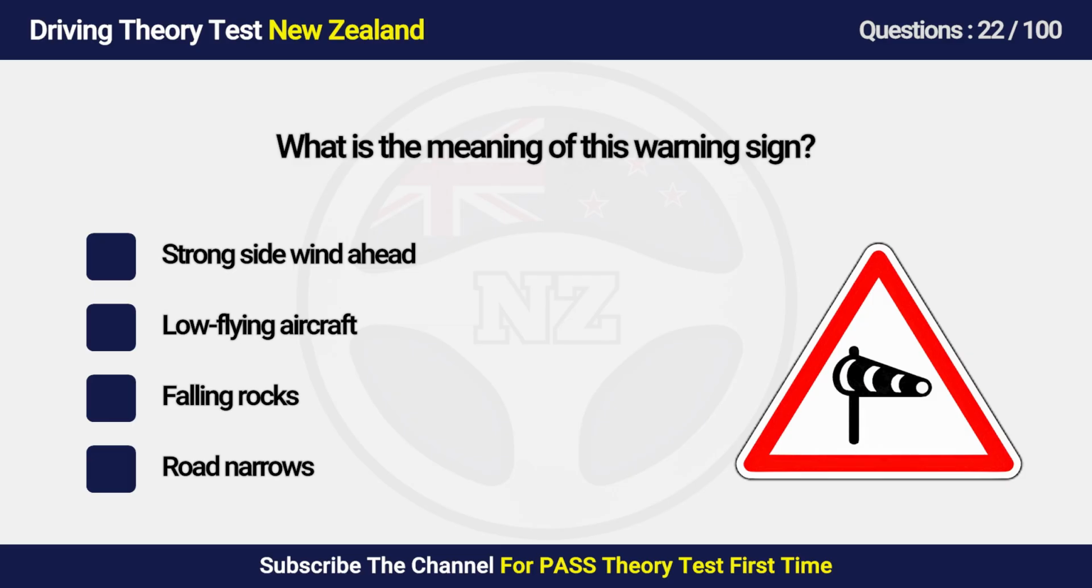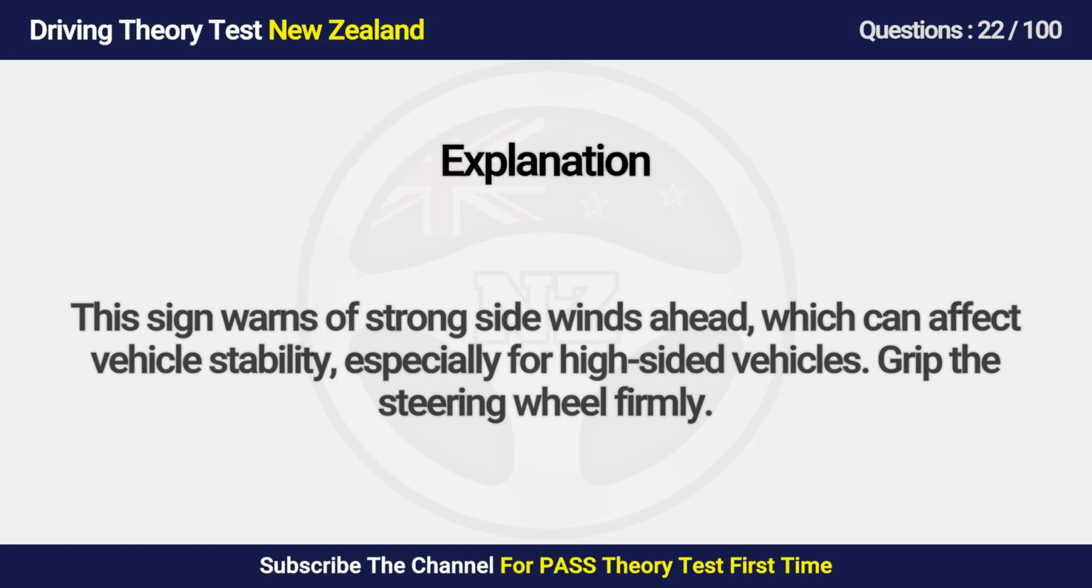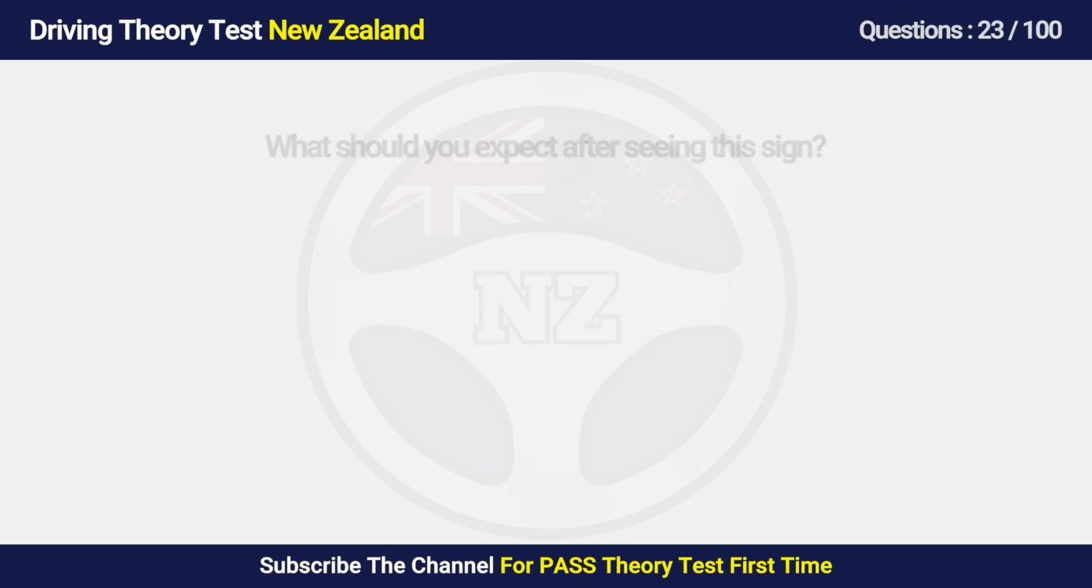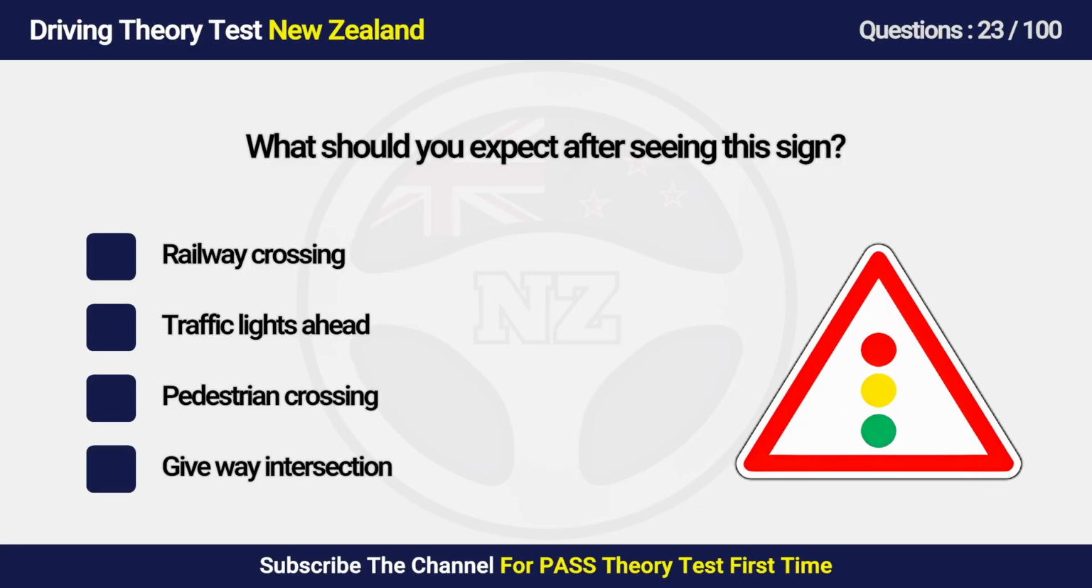A. Strong side wind ahead. B. Low-flying aircraft. C. Falling rocks. D. Road narrows. Answer is A. Strong side wind ahead. This sign warns of strong side winds ahead, which can affect vehicle stability, especially for high-sided vehicles. Grip the steering wheel firmly. Question 23. What should you expect after seeing this sign?